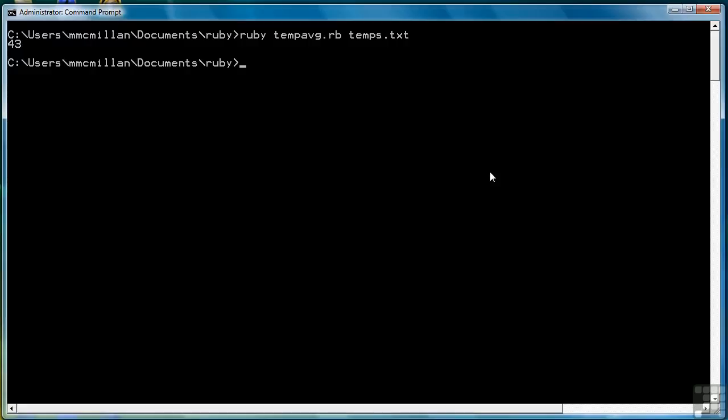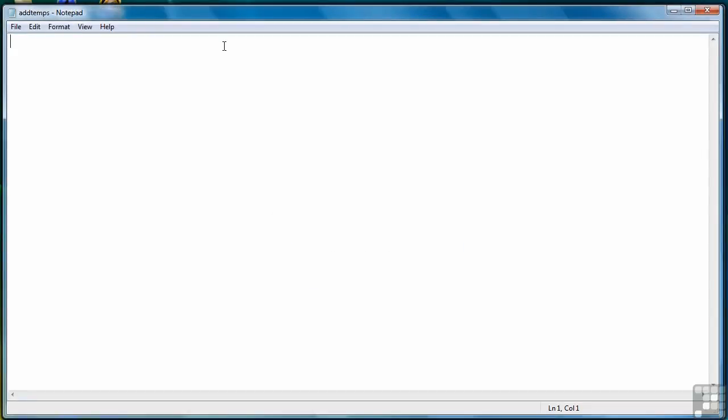Now, let's write another program that will add more temperatures to this file so that we could perhaps do it a week at a time and then keep a running average of all of the temperatures. So we're going to call this program addTemps.rb. First thing we're going to do is create a file handle object. So we open our file, temps.txt. We want to be able to append to the file. So we use A+ as the mode, whereas before we used either R or W, or even RW. For this particular program, we're going to use A+ for appending.